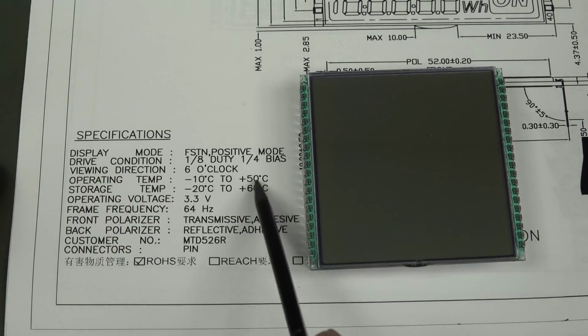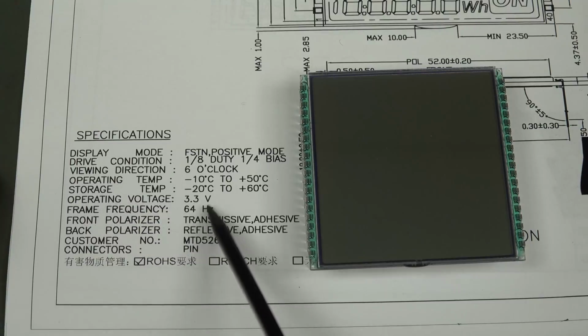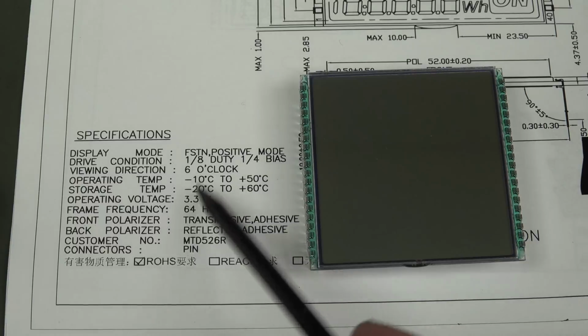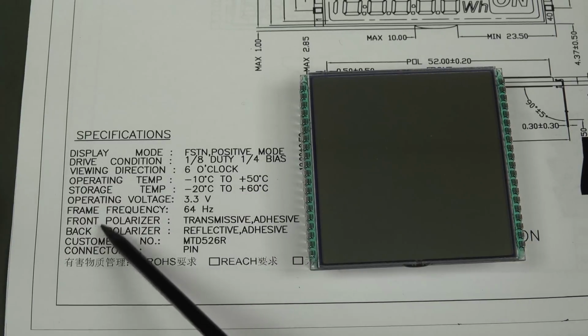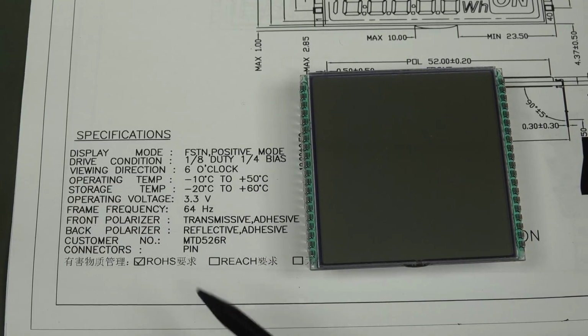Operating temperature -10 to 50, good enough for Australia. Storage temp goes up to 60. Designed for an operating voltage of 3.3 volts. Here's where we might have an issue, which we'll go into. Designed for a 64 hertz frame frequency.